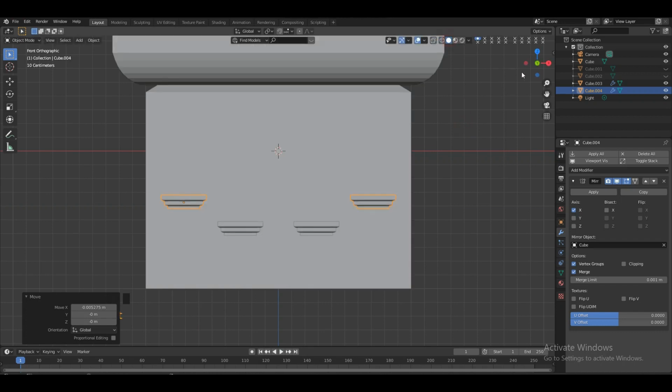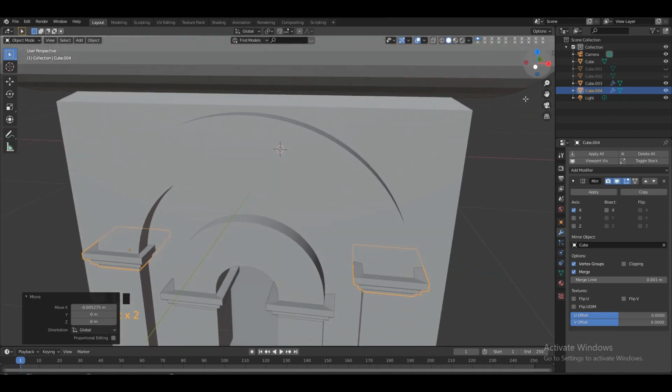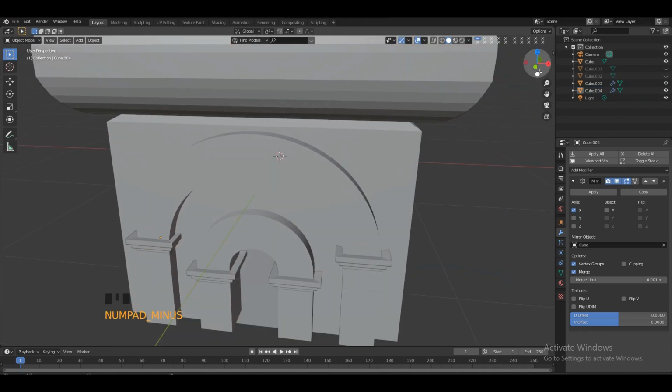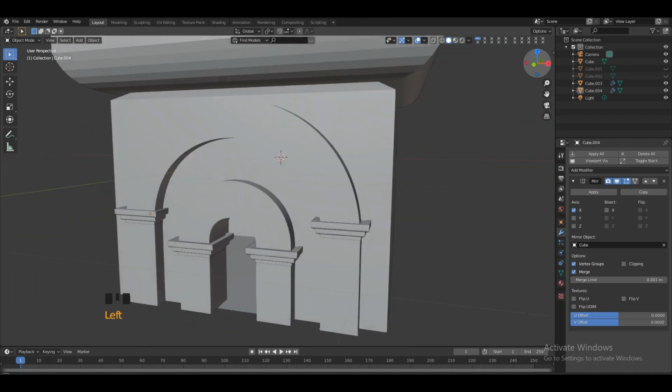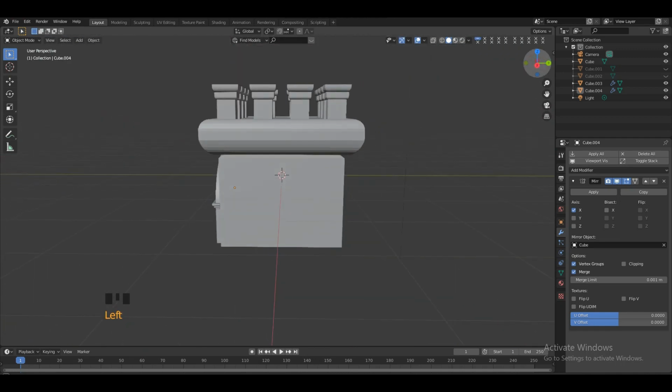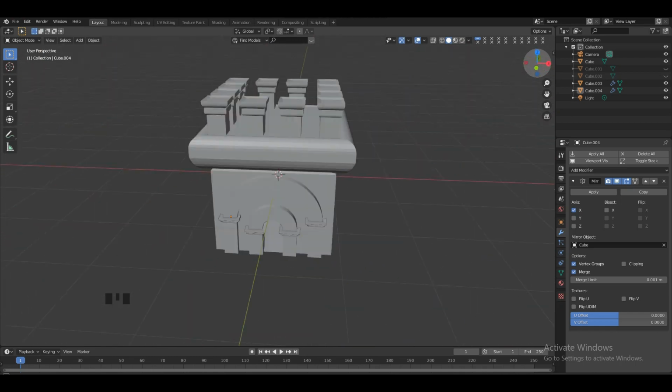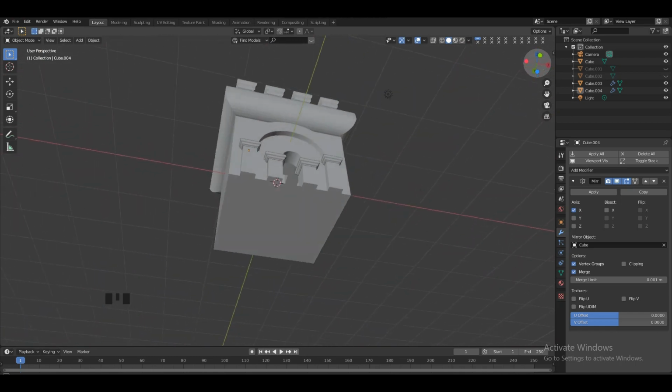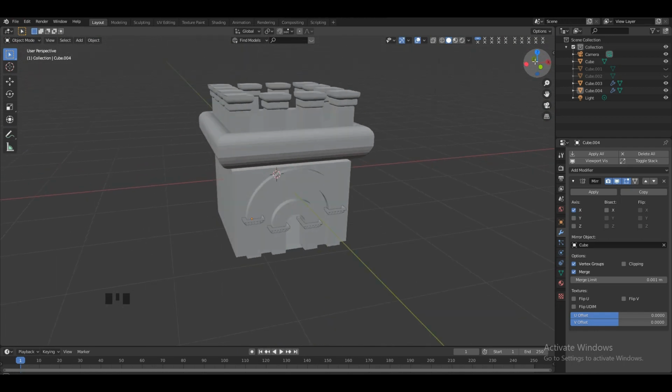Okay, so change this to normal view, then let's see the result. Okay, I think it's good too. Yeah. So we finish for the castle. Now let's move for the walls, okay? Let's make a walls for this castle.